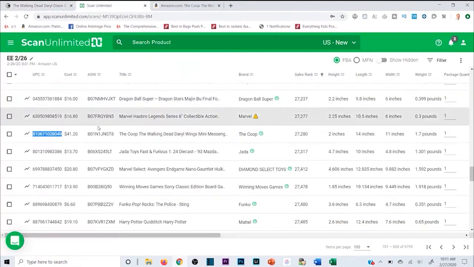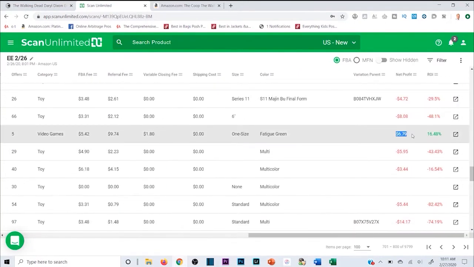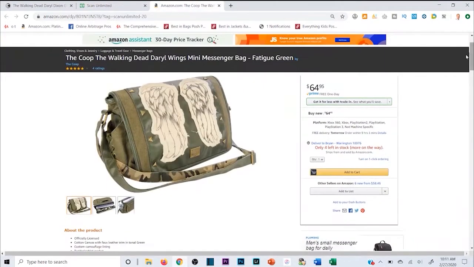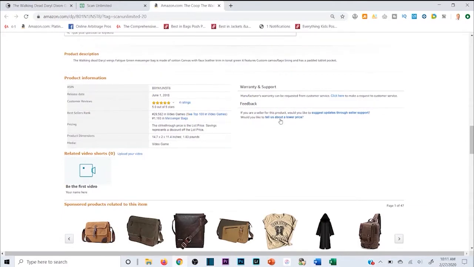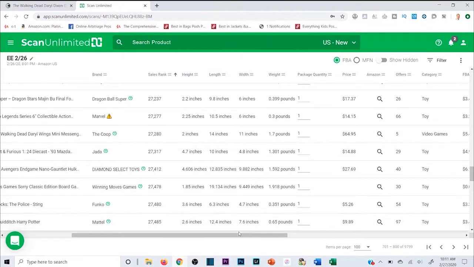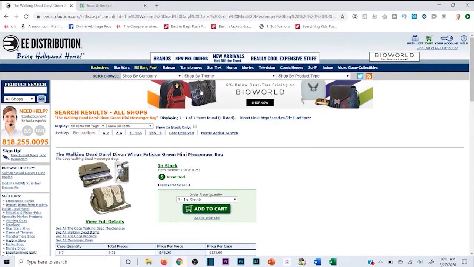Now this is not an ideal one, obviously, because you have to spend $41 to make back $6.79 in profit, right? So it is profitable, it is a decent buy, so it is going to move quickly. It is in 29,000 in video games, so pretty decent buy. I would look more into that product, obviously, but that's an example of sourcing through Scan Unlimited and the power of utilizing this software to actually sort through wholesale sites like EE Distribution.